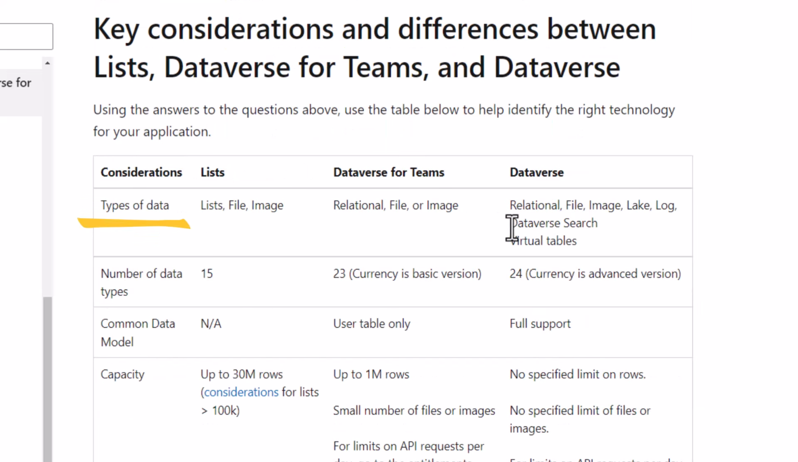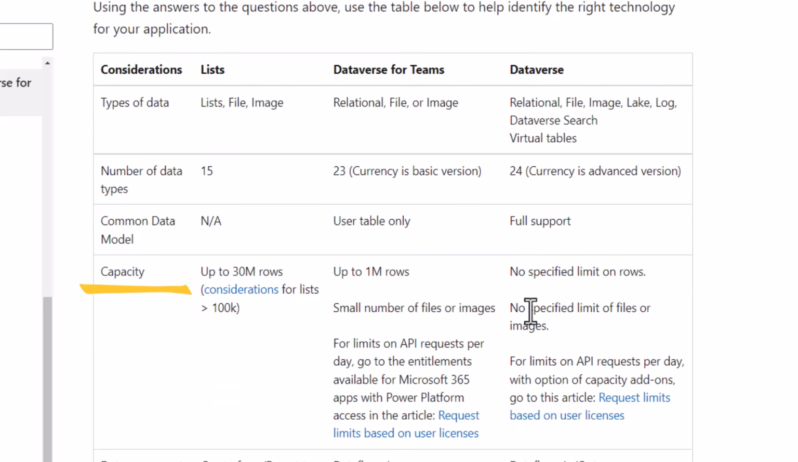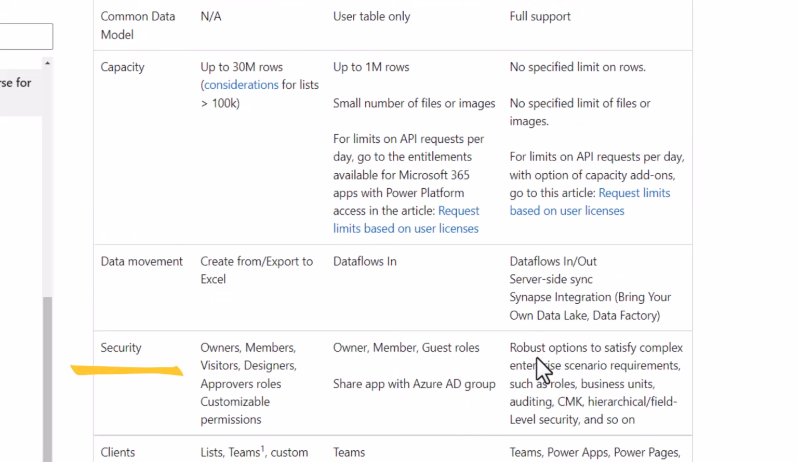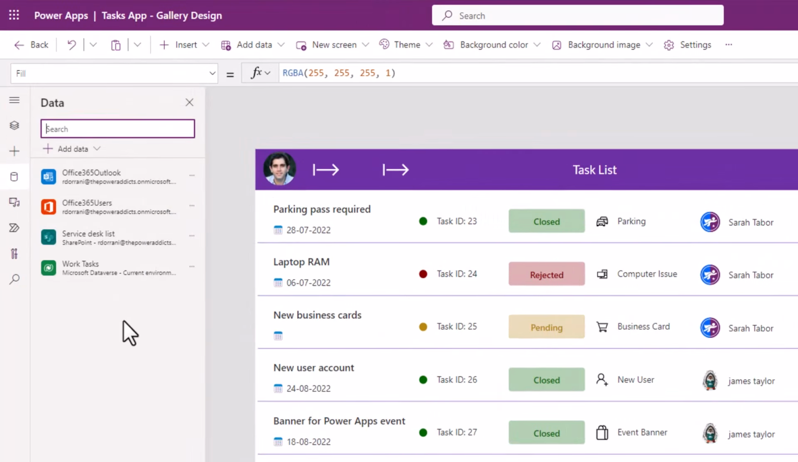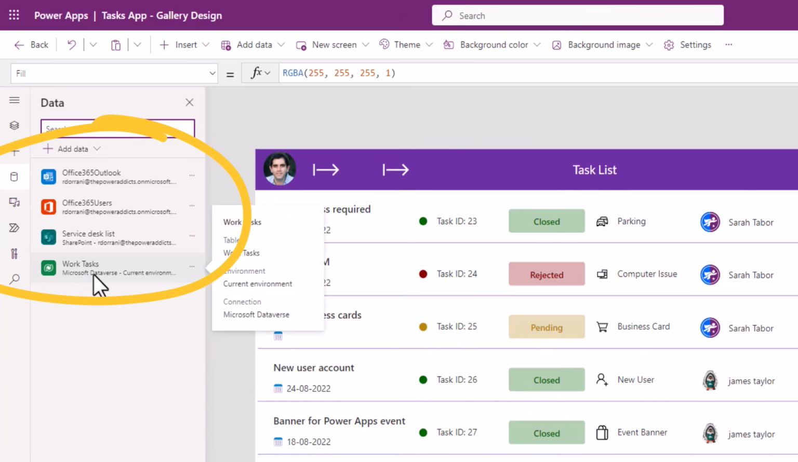What type of data are you trying to support? Relational, non-relational. Understand capacity limitations of your data source. Understand security concepts of your data source. And in PowerApps, you are not limited to one data source. You are free to connect to multiple data sources of your choice.